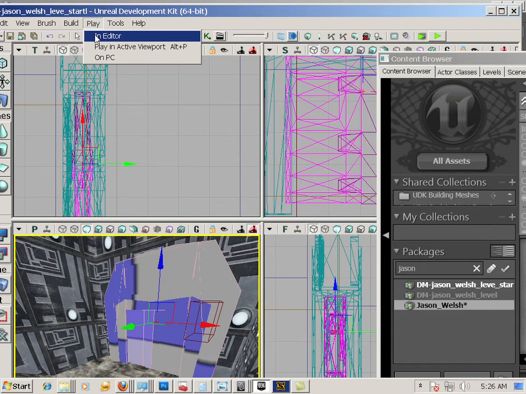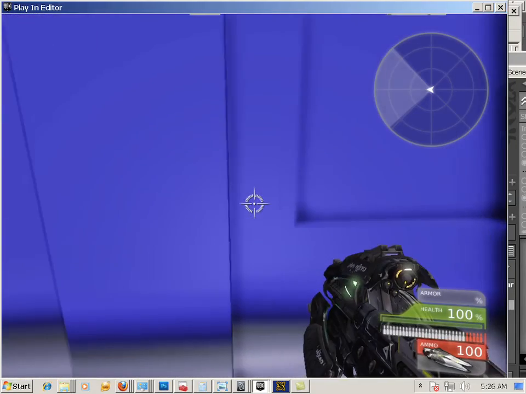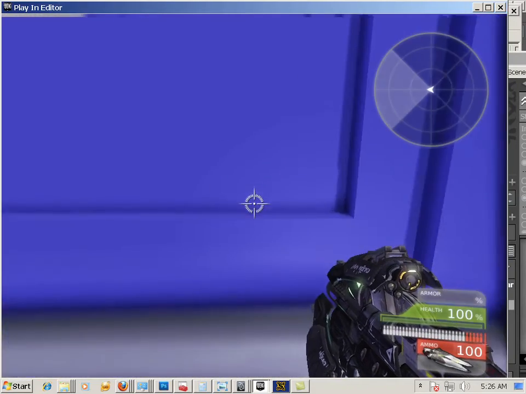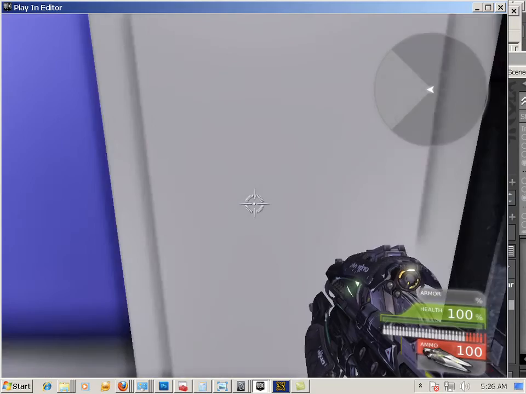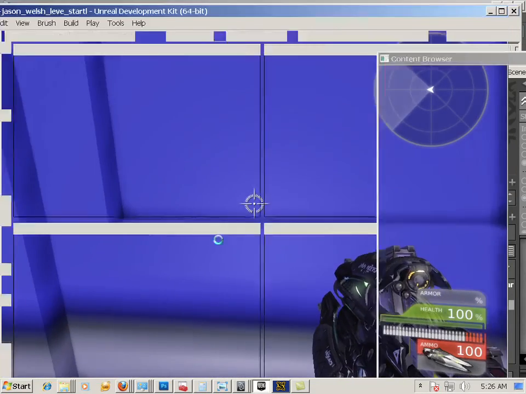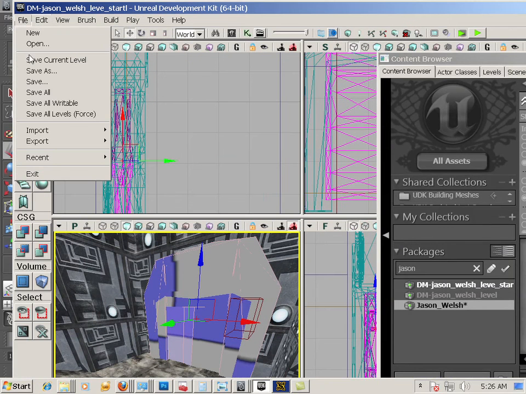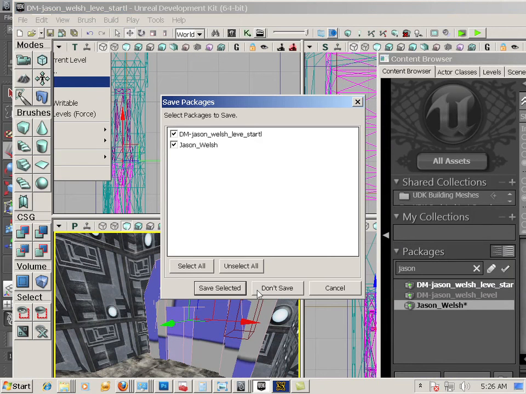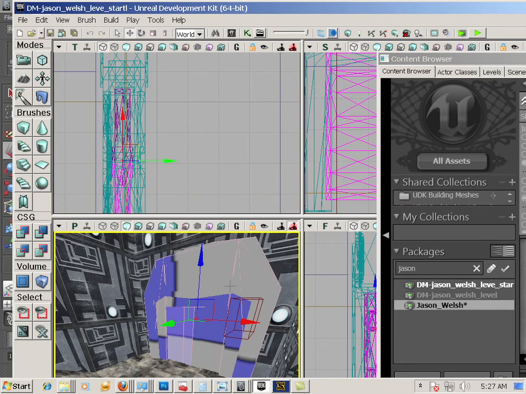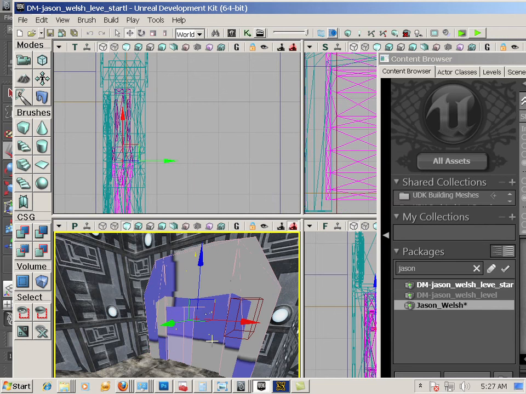Alright, so what that means is now when I play it in editor, I can basically run up to it, boom. Okay. Good. Make sure you save all, and let's go into the next video where I explain how to make a move via Kismet and via Matinee.